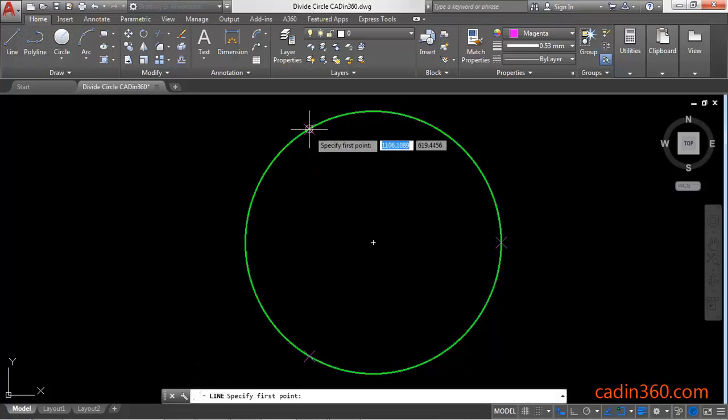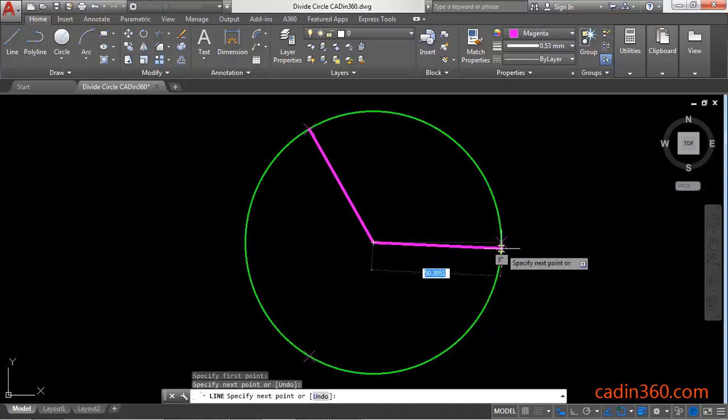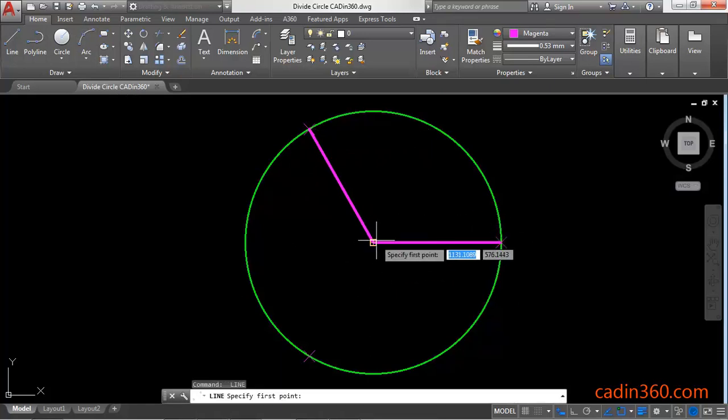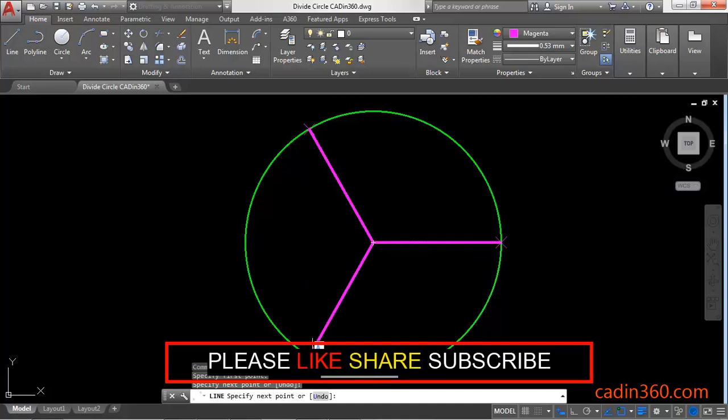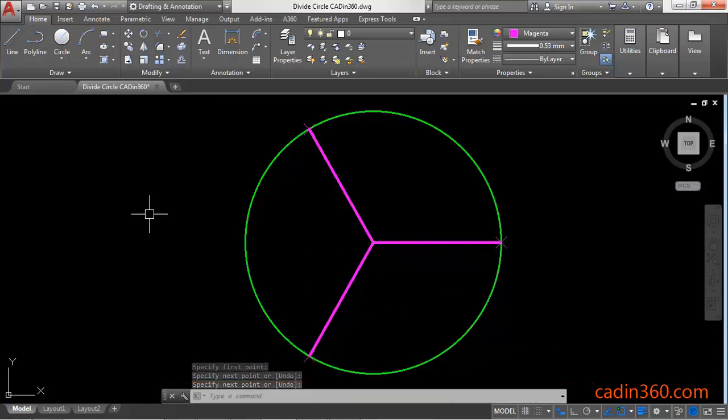If you want to draw a line between these segments, then you can also draw it. In this way, you can divide a circle into equal parts using the Divide command.